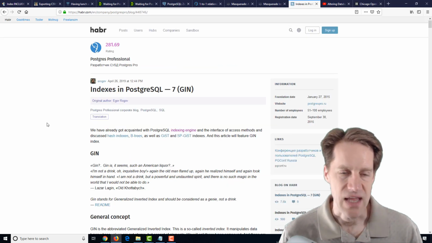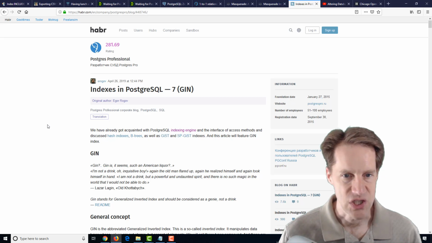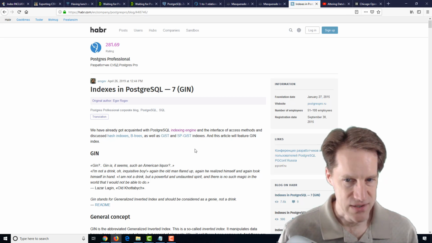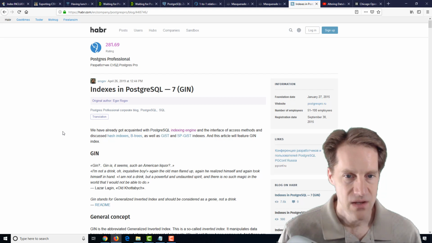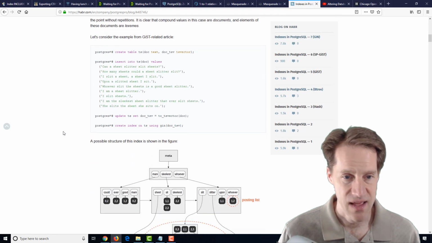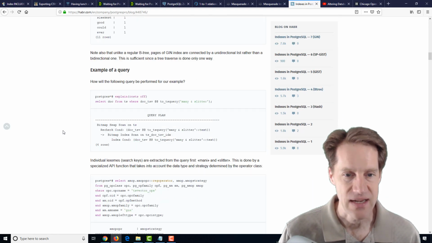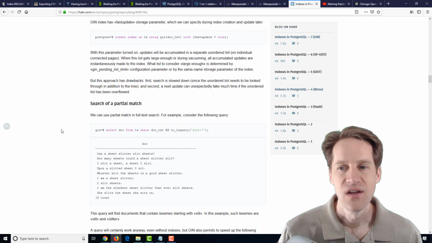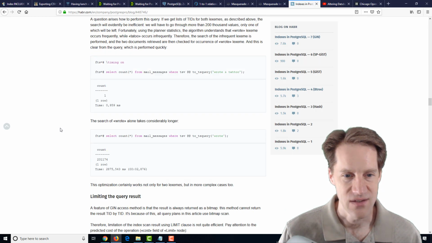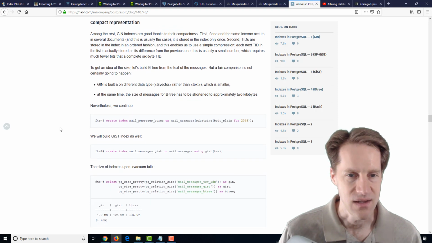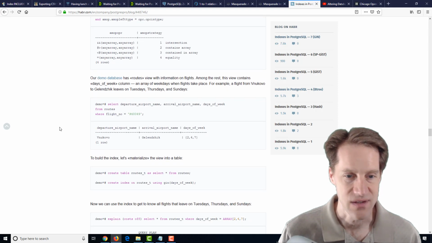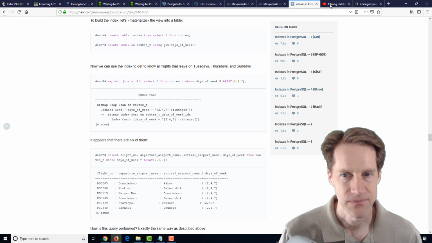The next post is Indexes in PostgreSQL, GIN. And this is from habr.com, and I believe this is translated from the site postgrespro.ru, which is a site in Russia. So this is a super in-depth description of the GIN index and how it works. So if you want to get into technical details of how GIN indexes work, in particular use cases, definitely a blog post to check out.